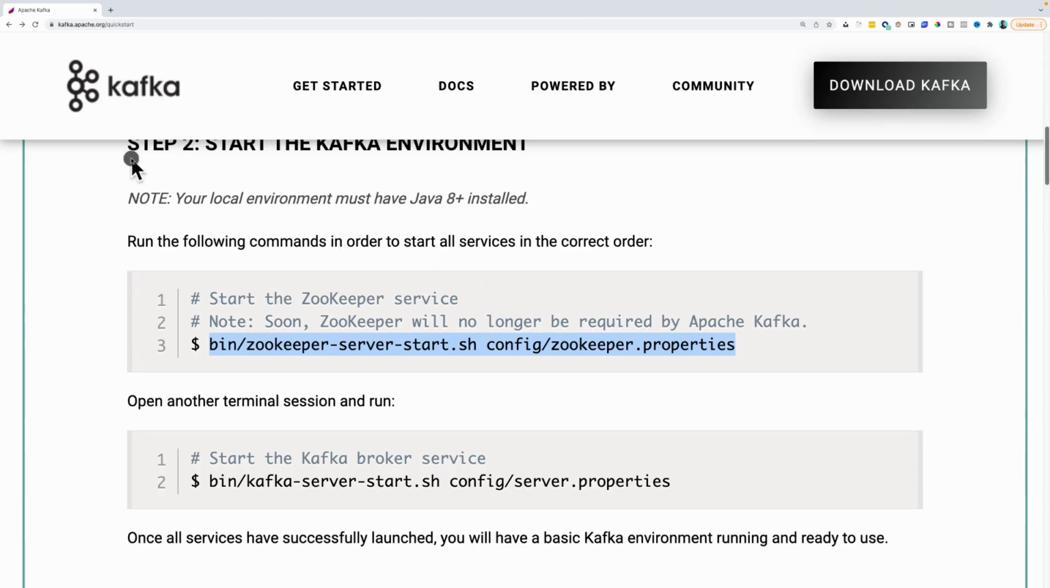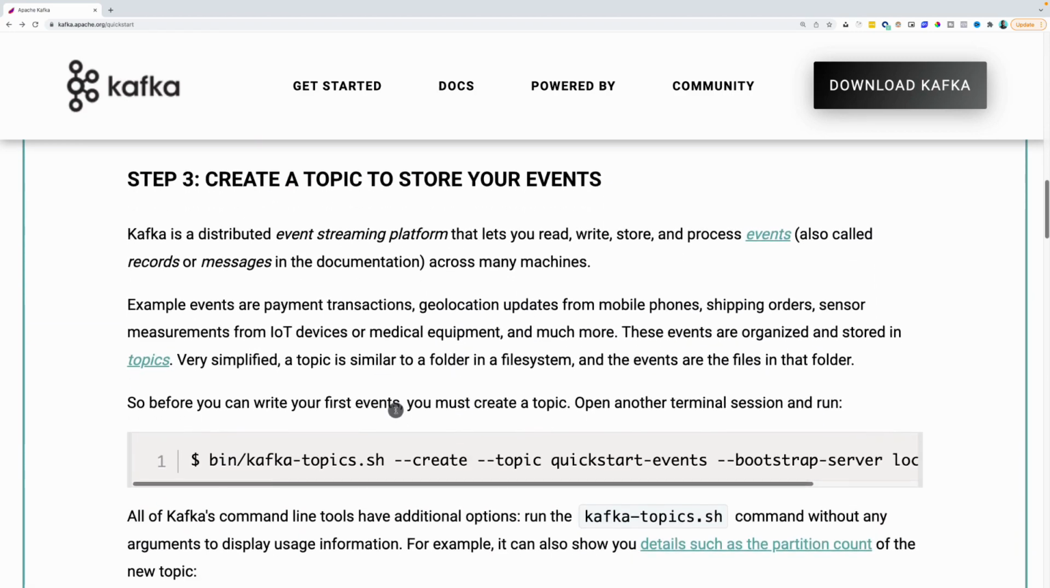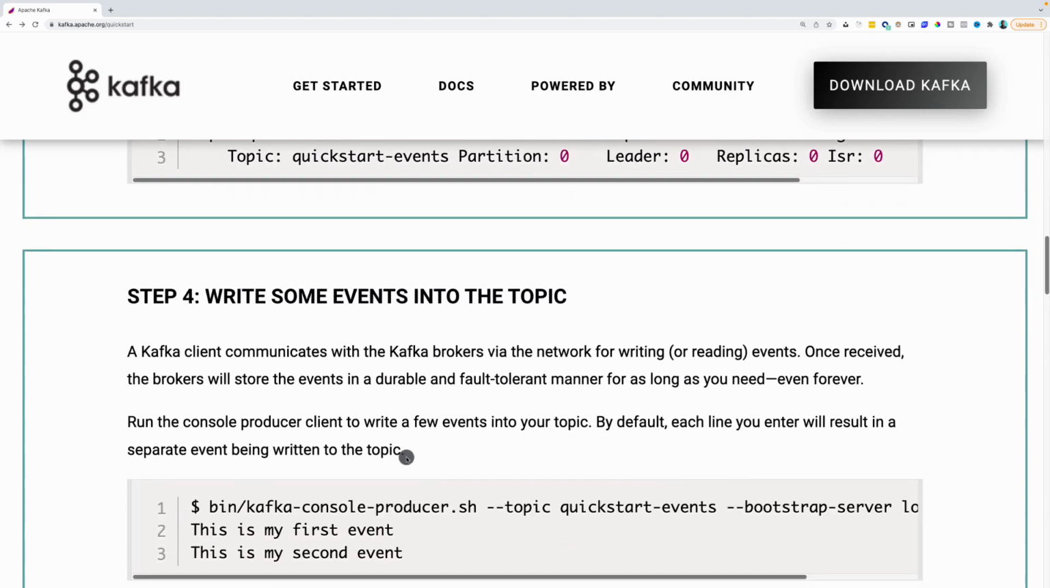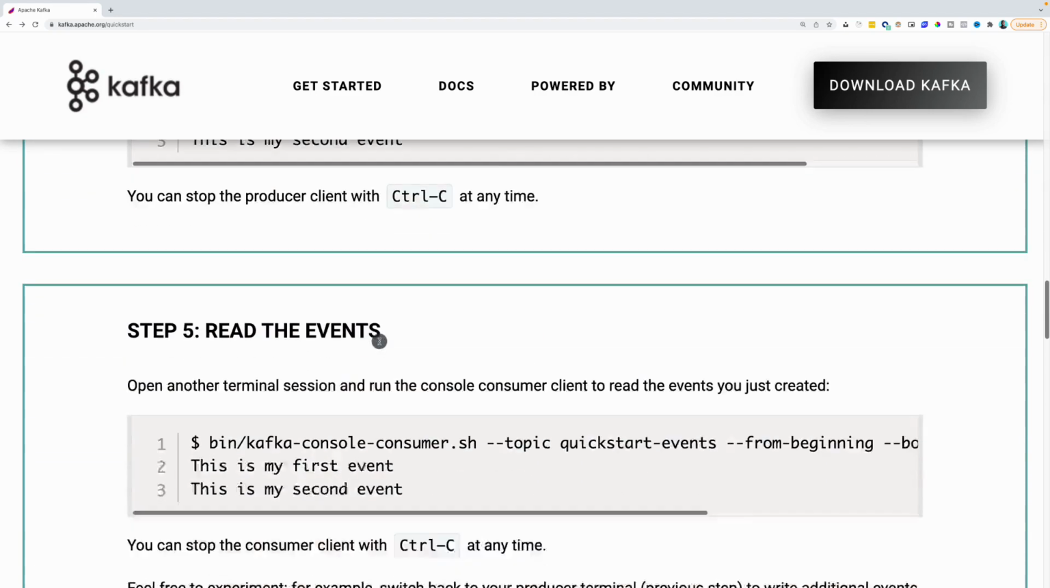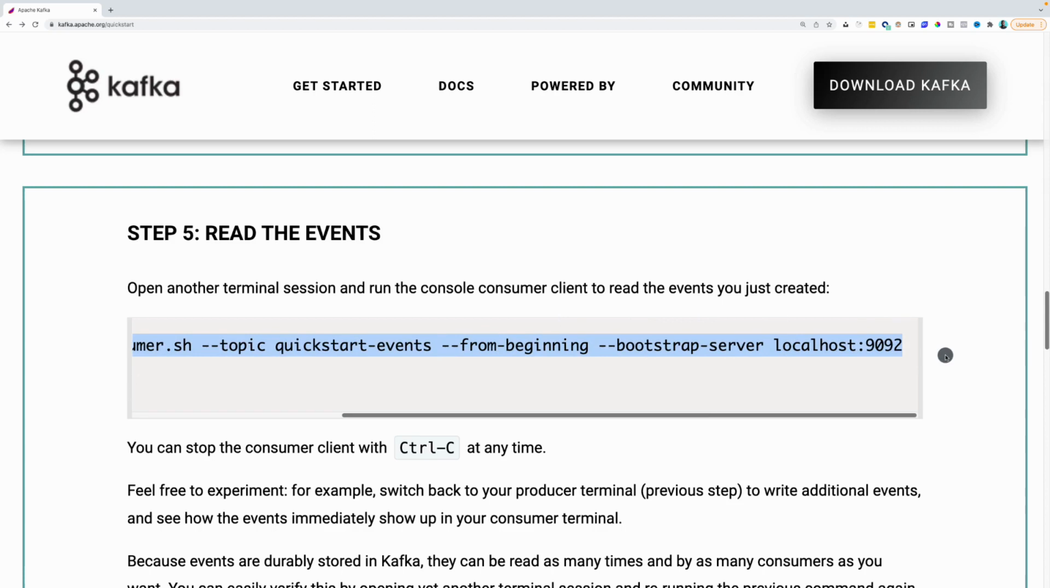Within the quick start page for Kafka, if I scroll down, you can see that we can create a topic. So they have a script for it. And in here, we can basically read events. It says open another terminal session and run this command. So here, what I'm going to do is take this command, Command C, and open up my terminal.